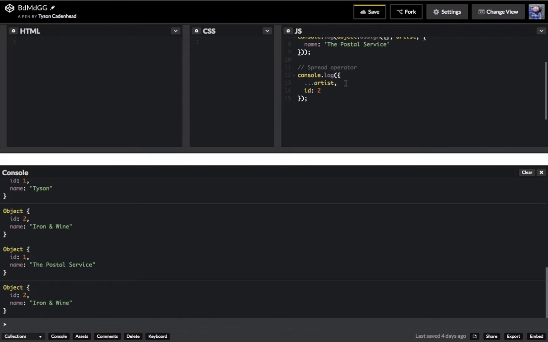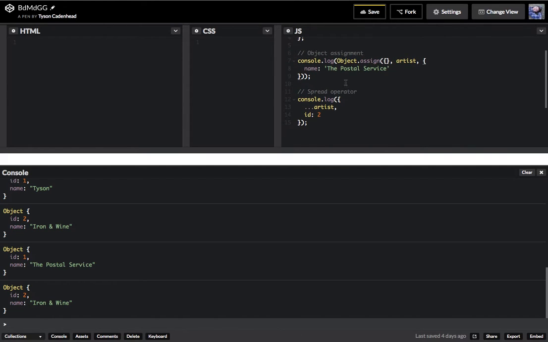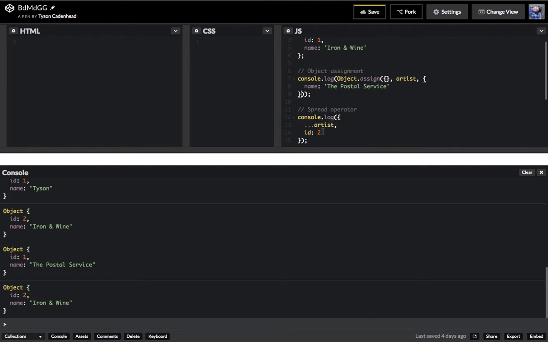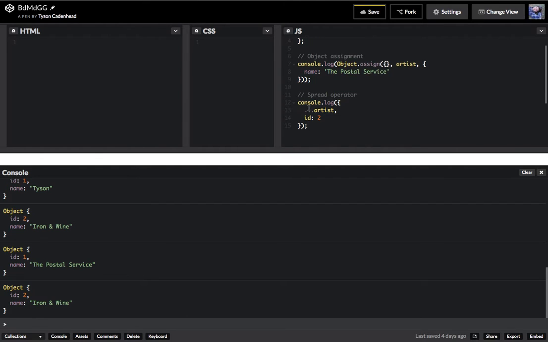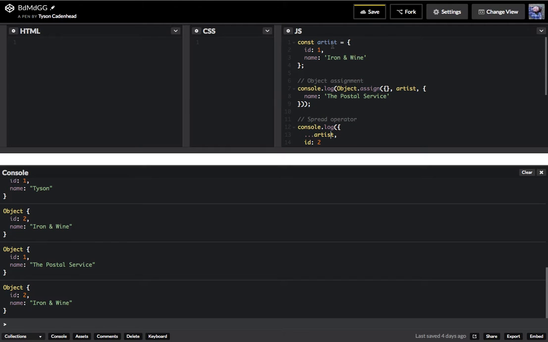Another way to do this, which I tend to veer towards, is the spread operator, which is basically the same as Object.assign, except it's just a less verbose way to do it. So what you do is you create a new object, and then you spread an old object over it by doing ... and then the object name. So here I'm doing ...artist, which of course is a reference to this artist object right here, the iron and wine object.